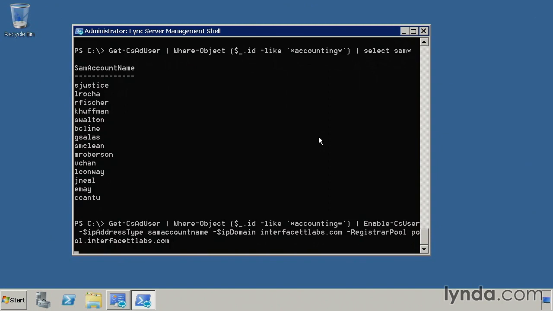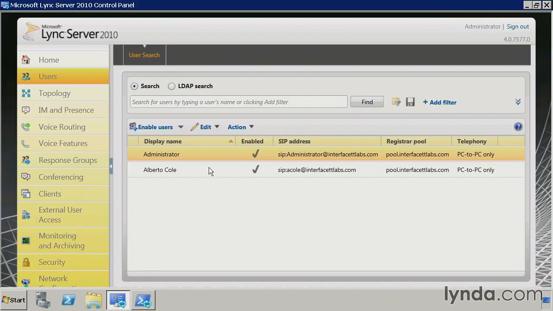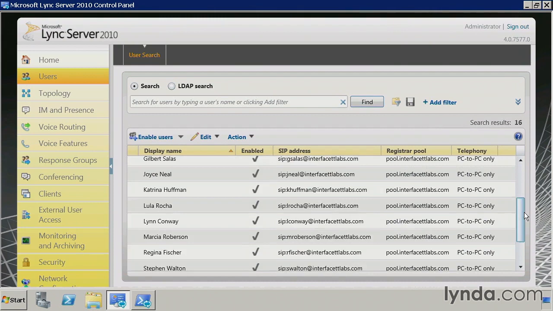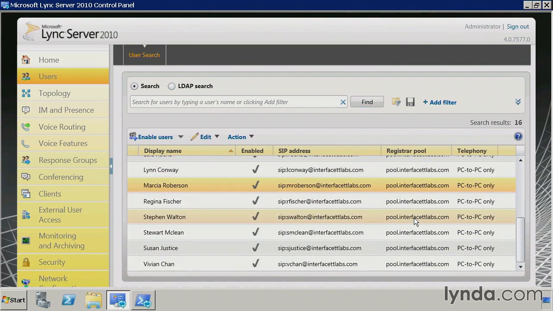And if you hit enter, we end up enabling all those guys for Lync. Come back in here to the Control Panel and basically do another refresh. And you can see all those users that were in accounting are now enabled for Lync. So the shell could give you some capabilities to do this in bulk. But if you need to enable users for Lync, you could simply come into the Control Panel and enable them here.